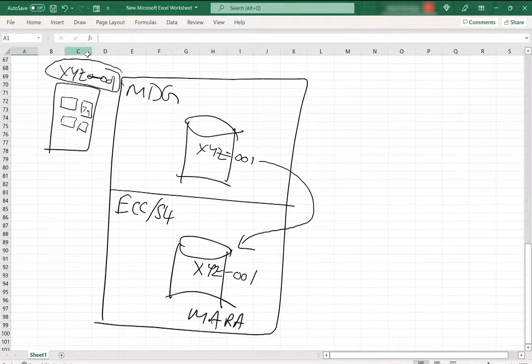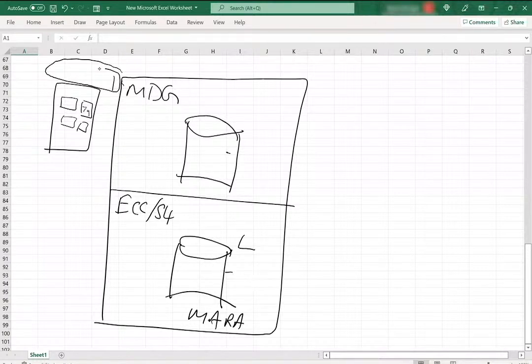But in the case of an internal number range, the system usually proposes the material number. In the case of internal numbers especially, we are talking about two number ranges. One number range is the MDG number range object. The other one is your ECC number range.